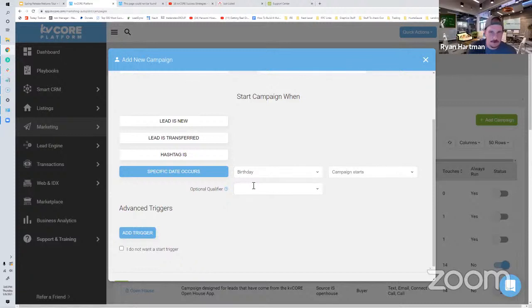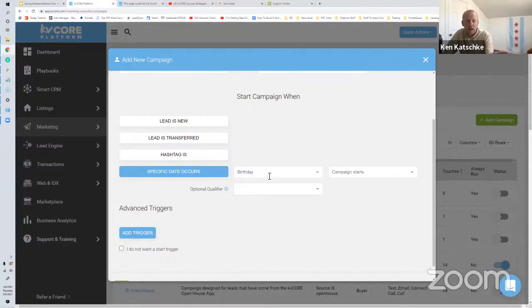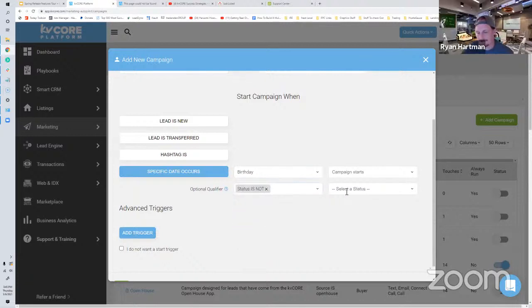So if you're inputting birthdays into the system, you can go and create a smart campaign, and then anybody who has the birthday in the system will get that campaign when the birthday hits? You got it. So you can add optional qualifiers, Ryan. If you want this just to go to certain hashtags or a certain status, you can add those. Otherwise, it's going to apply to everyone in your system. Right. Cool. So status is not past client or something.